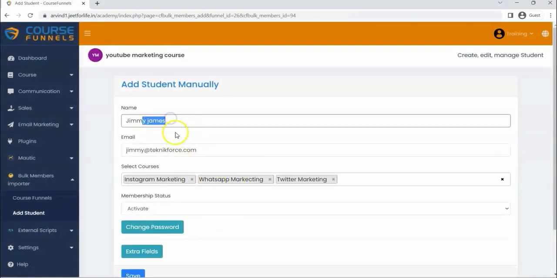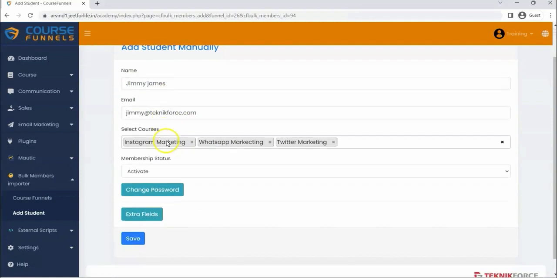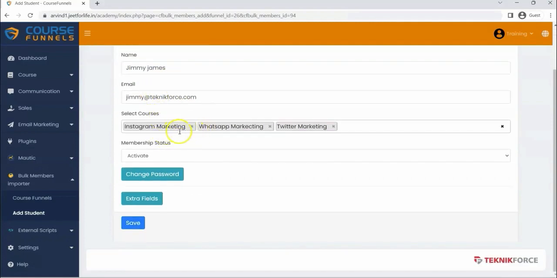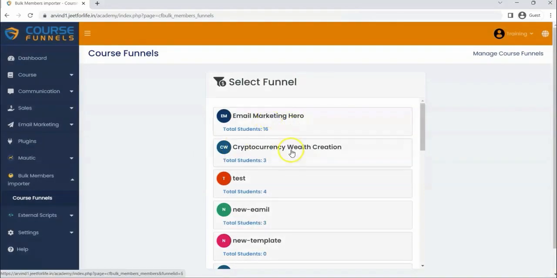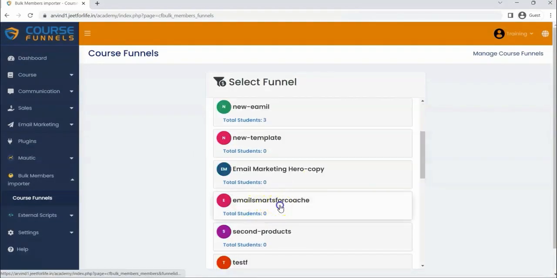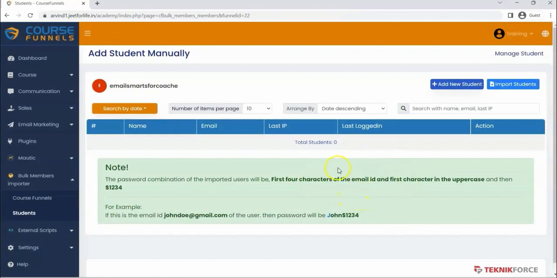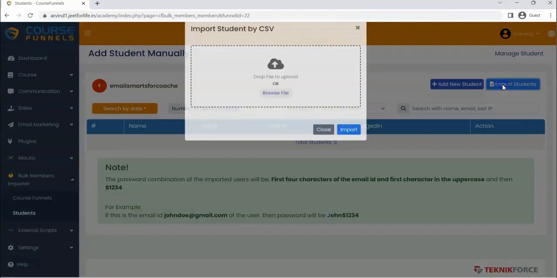This is how you can add students, give multiple course access, and even activate or deactivate students' membership status in the new Bulk Members Importer plugin. In this version, you can add a student or multiple students. If you want to add multiple students to any course funnel, click on it. Then click on Import Students.